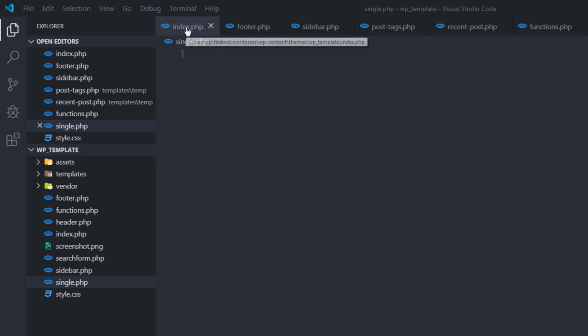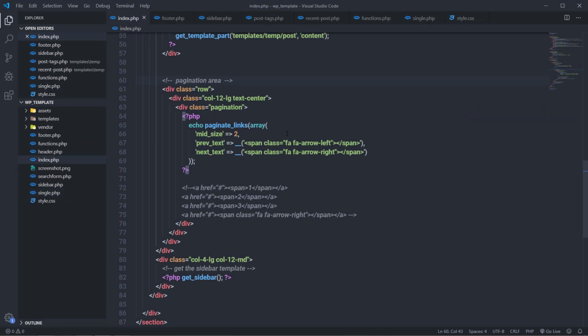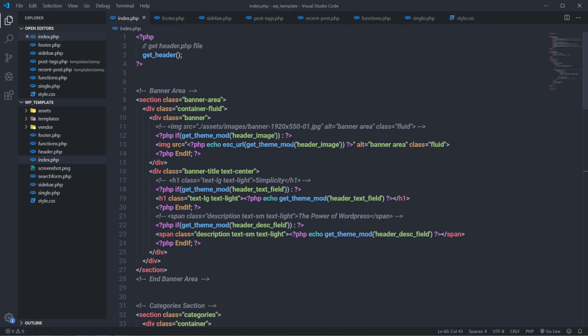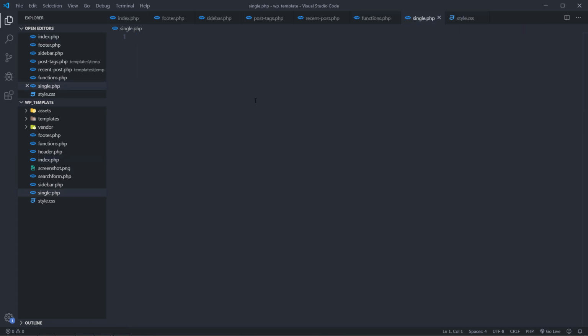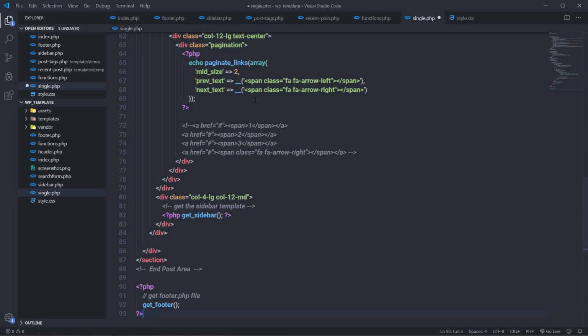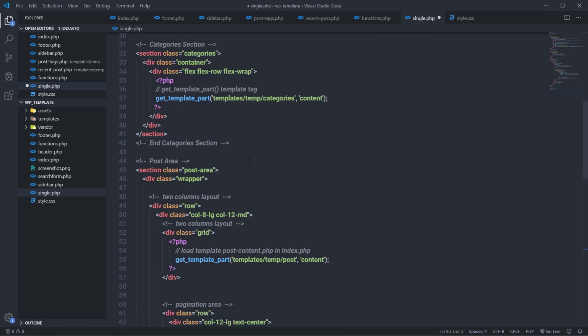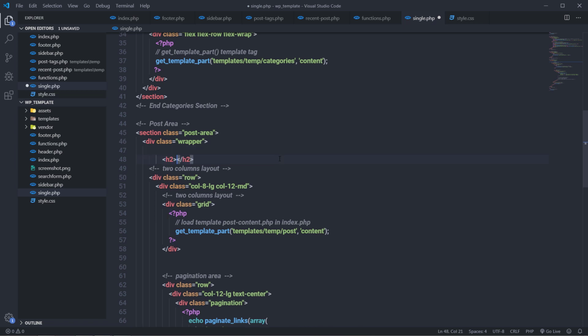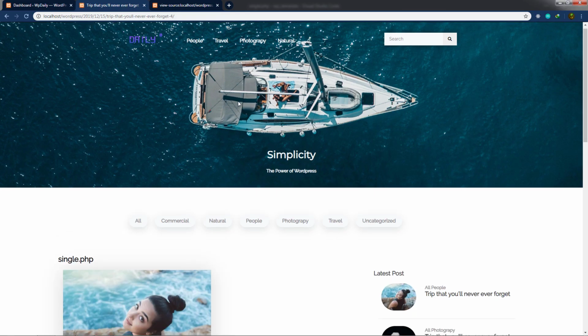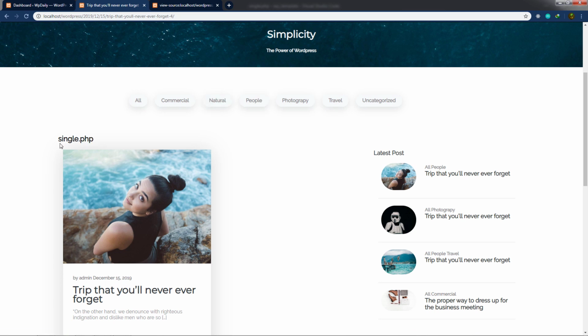Instead, just go back to the index.php and copy the whole code. I'm going to press Ctrl A to select all this code and press Ctrl C to copy it. Once I copy it, I'm going to open my single.php and paste that code here. Just after these categories, right here, I'm going to add an h2 heading tag and write single.php. Save the changes. When I reload it, you can notice I have the title single.php here.